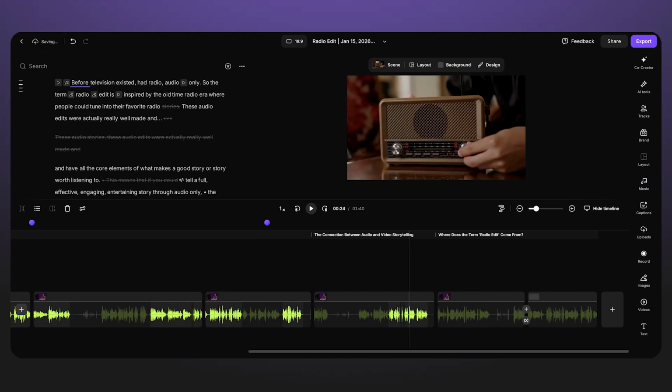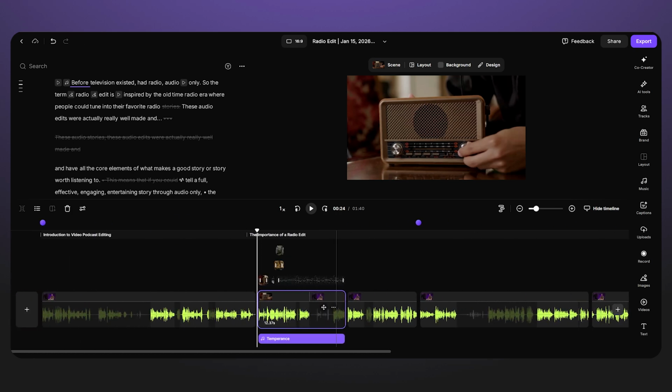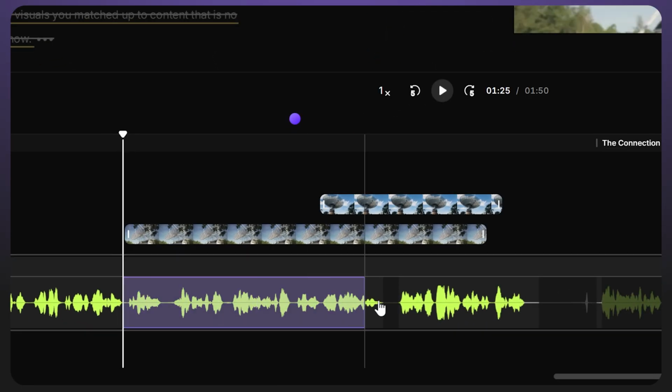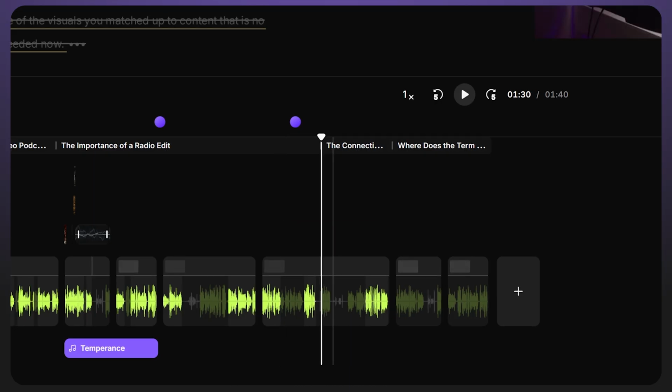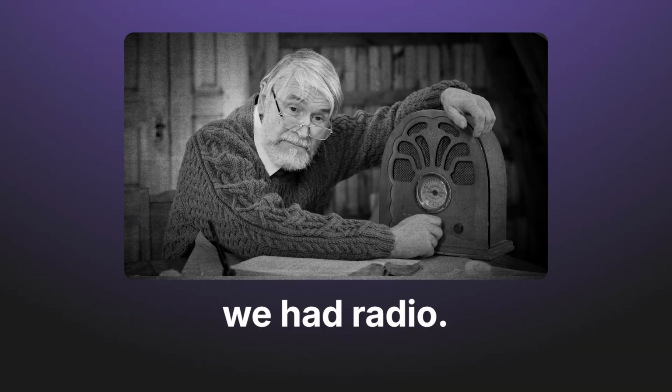The biggest benefit of completing and revising a radio edit first, before adding music, B-roll, or sound effects, is that you reduce the chances of redundant work. I've already added B-roll clips to this section, but I've decided I no longer need it. Well, now I've just done a bunch of extra work that I could have avoided had I revised my radio edit first.